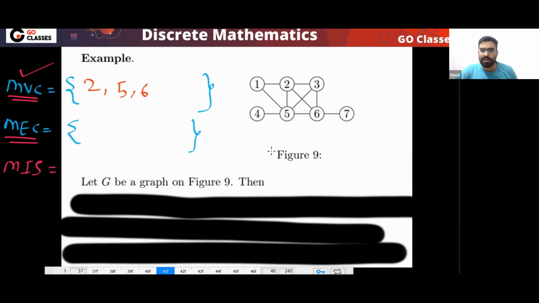Next, what is the edge cover? You want to cover all the vertices with edges. So I can take 6,7. Now these are done. I can take 4,5. Now these are gone. I can take 1,2. These are gone. So these vertices I have covered. Which vertex is remaining? Only vertex 3 is remaining. So 3,6. Now all the vertices are covered.